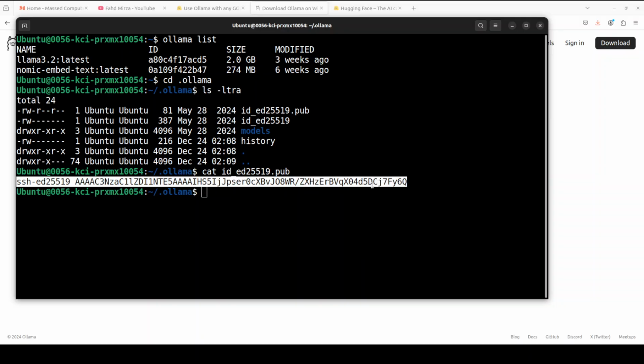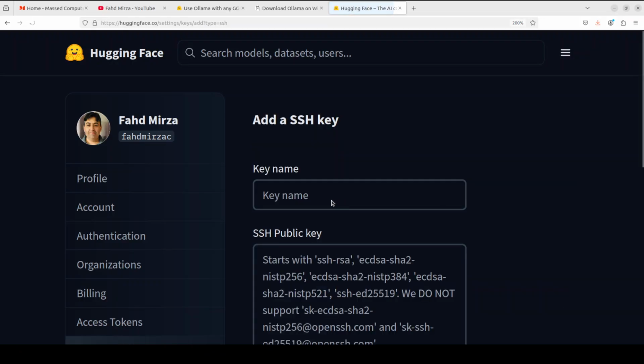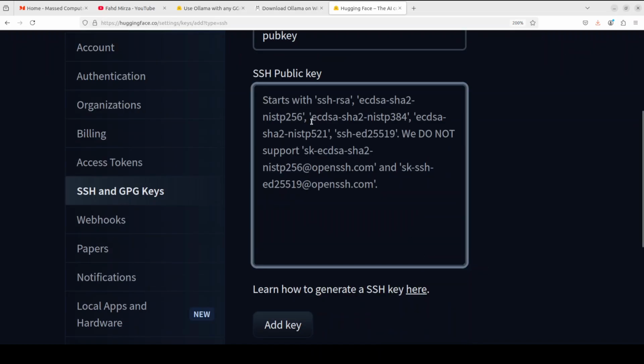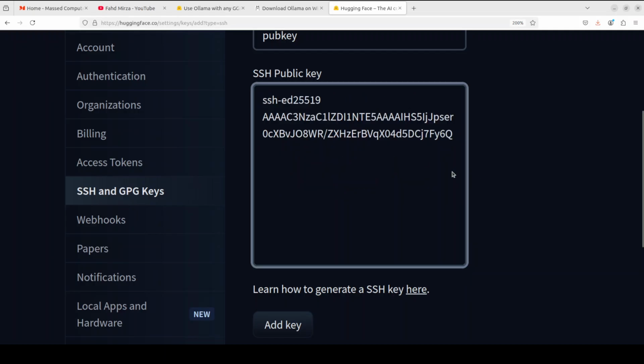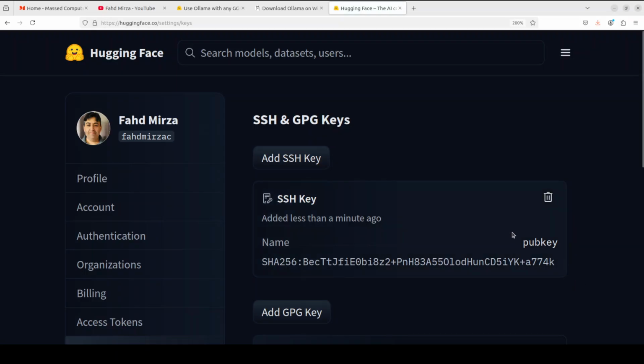Let me copy it, go back to your Hugging Face profile and add SSH key. Just give it any name, maybe I'll just call it pub key. And then in the bottom section, SSH public key, just paste it here. Make sure there is no space and no new line character, and then click on add key, and we have added our key.